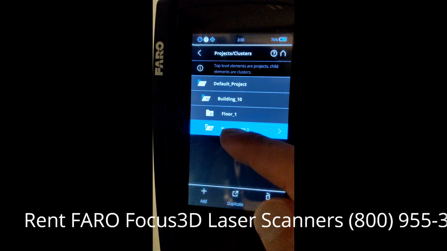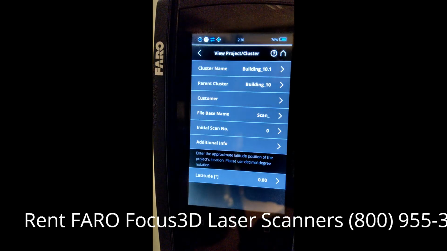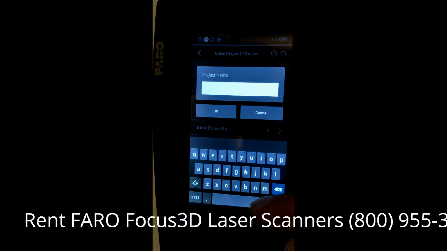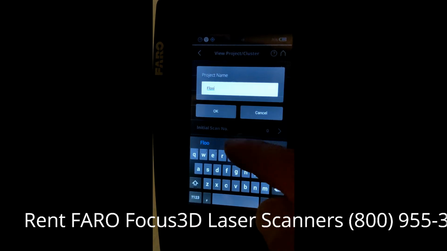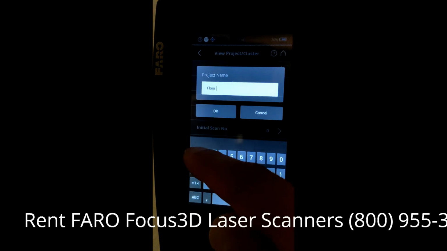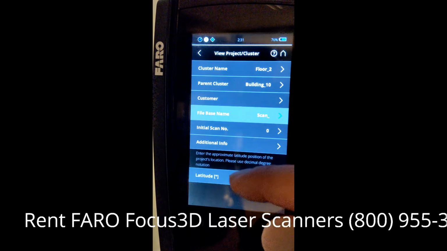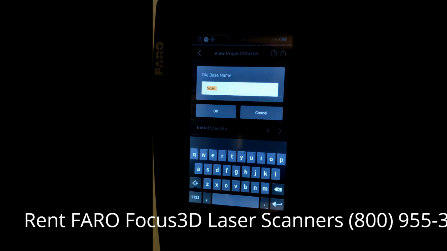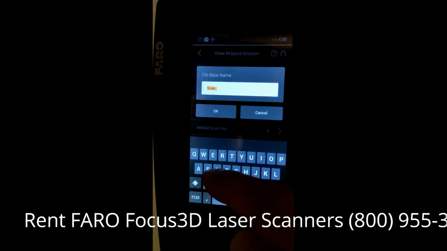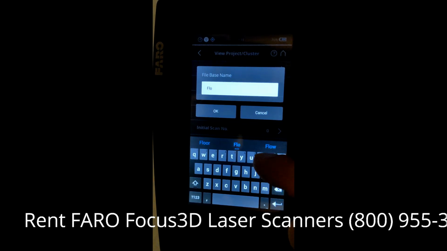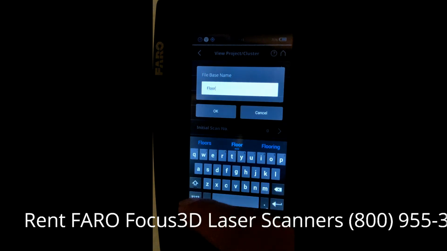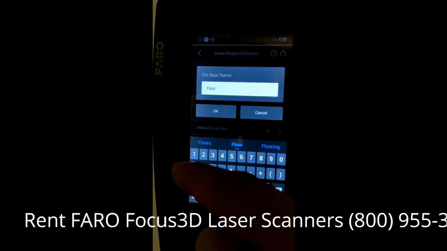So we can come down here to that second sub cluster. And again, we can open that up and we can call it floor 2. We can put a space. Now we've got building 10. We are in the second cluster called floor number 2. And again, go into the name of the scans, the file base name. Again, you're going to have to backspace just to make sure that we don't have any spaces between the R and the 2.